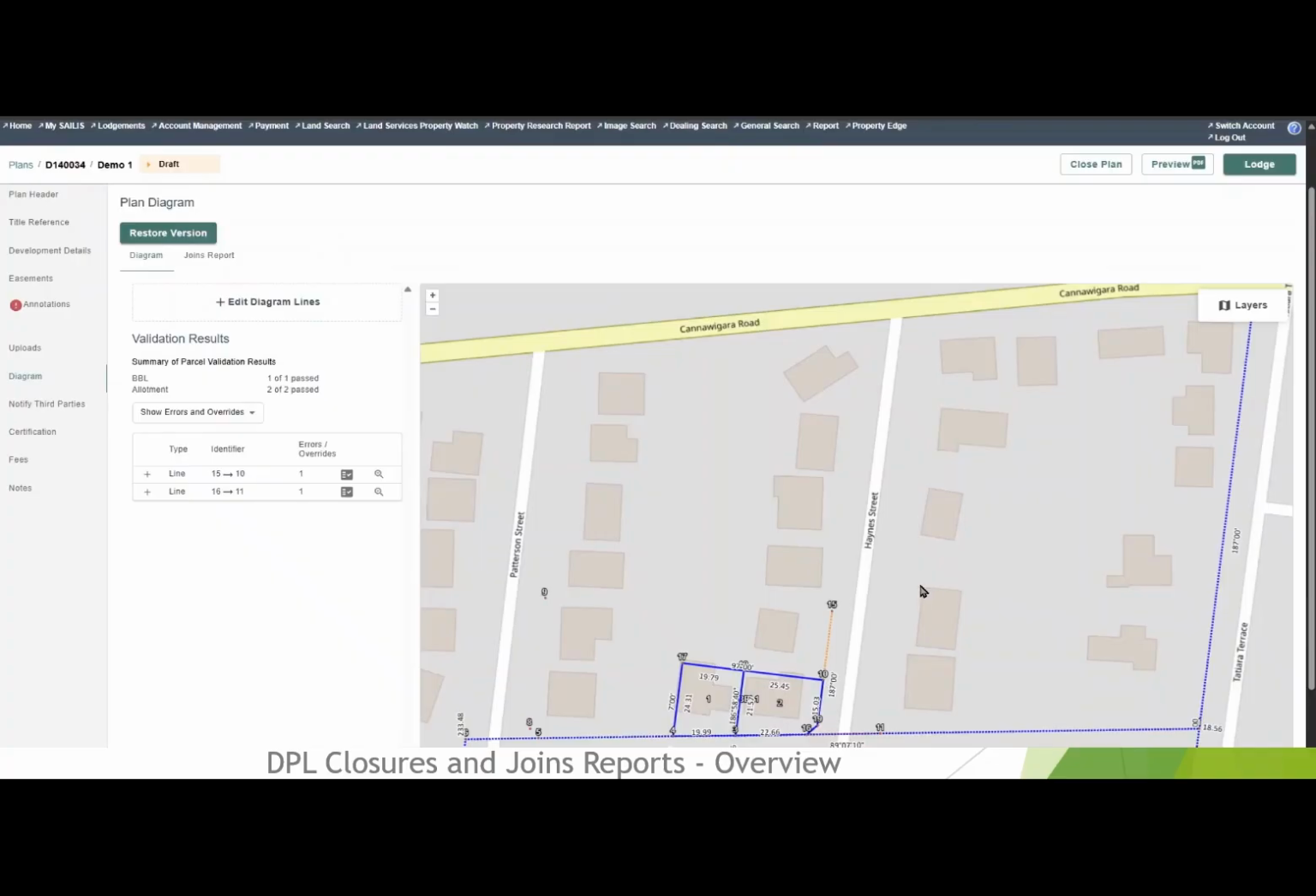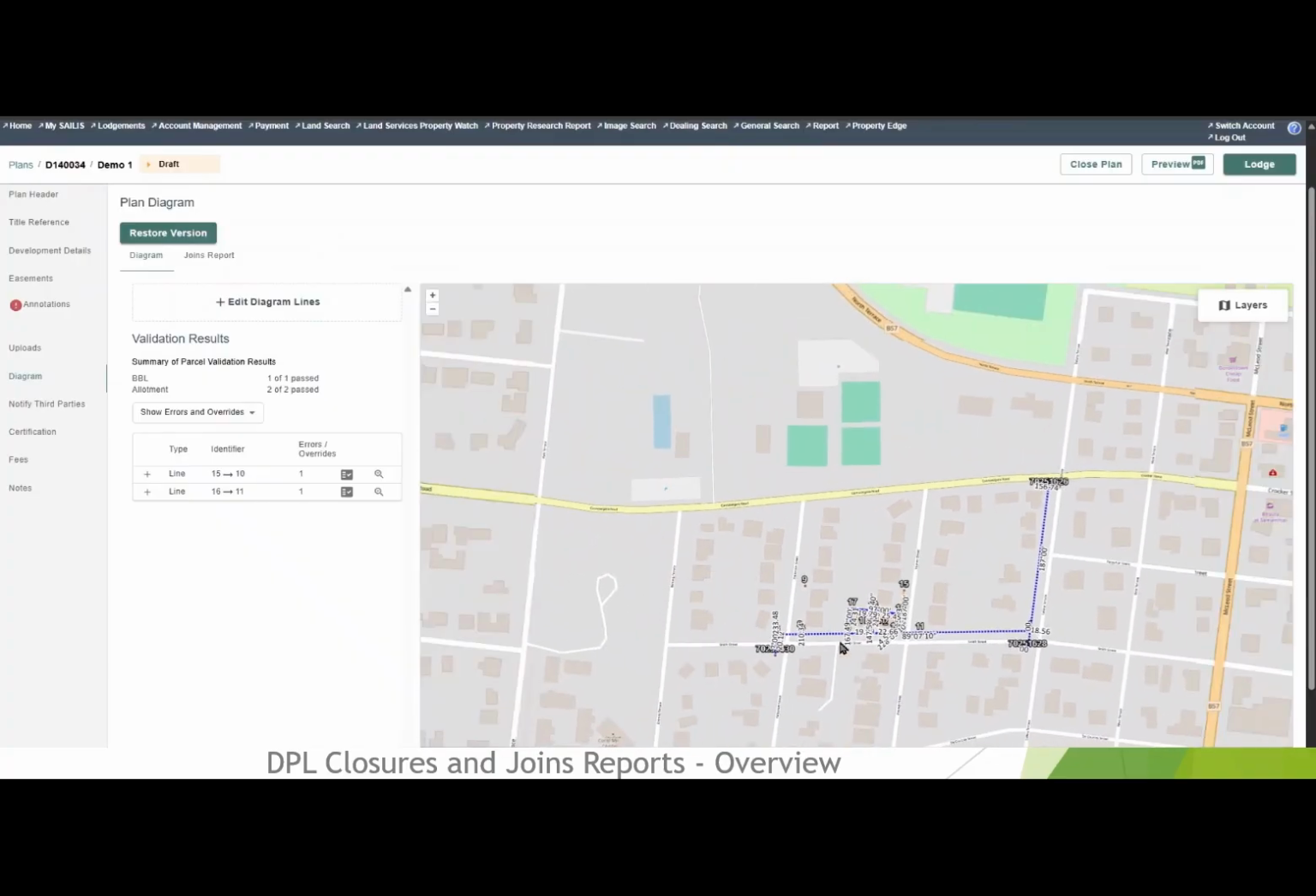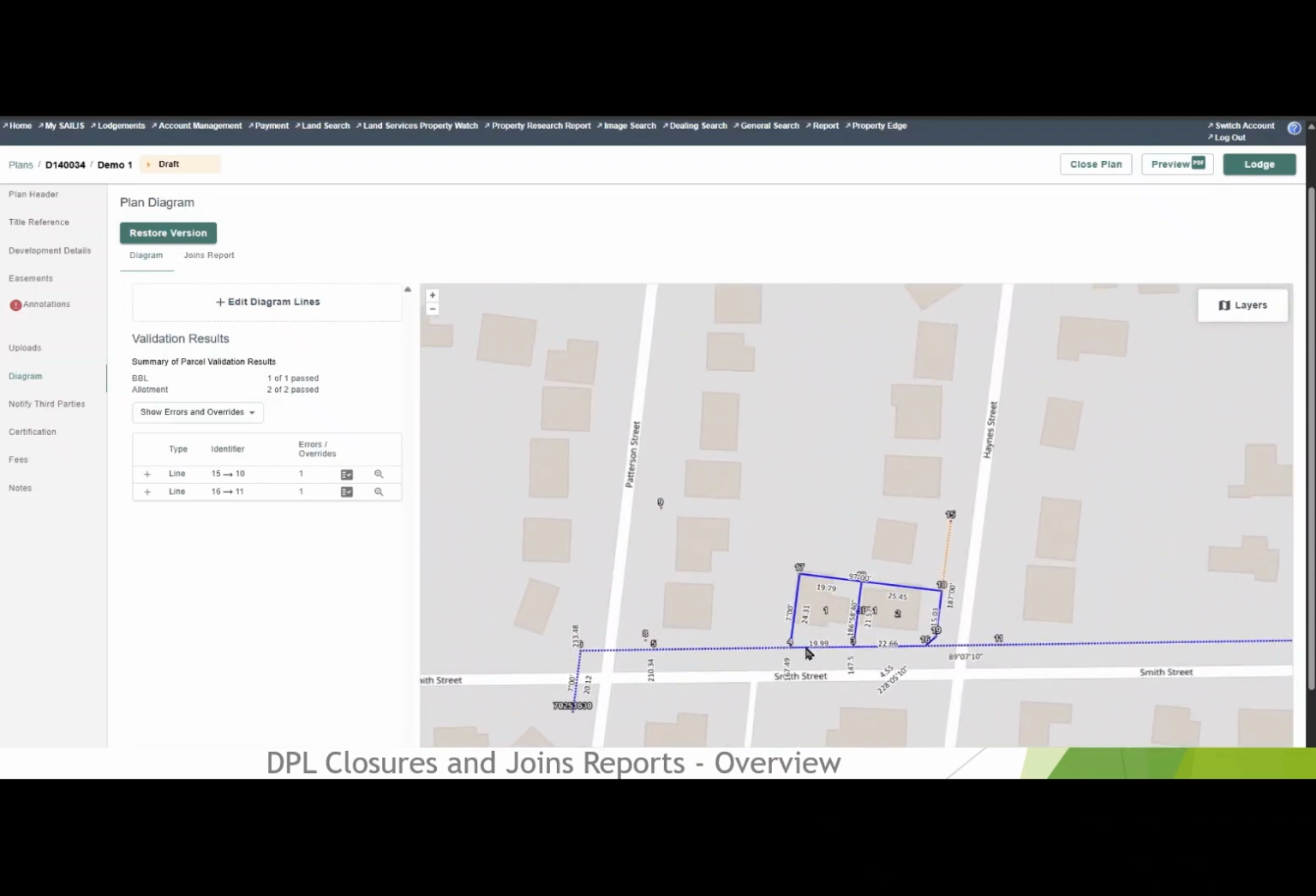So what we can see from this view is a map. This plan's got survey marks, so we've dropped it in its geographic location. We've got some line work here, which we've derived from your DWG files.